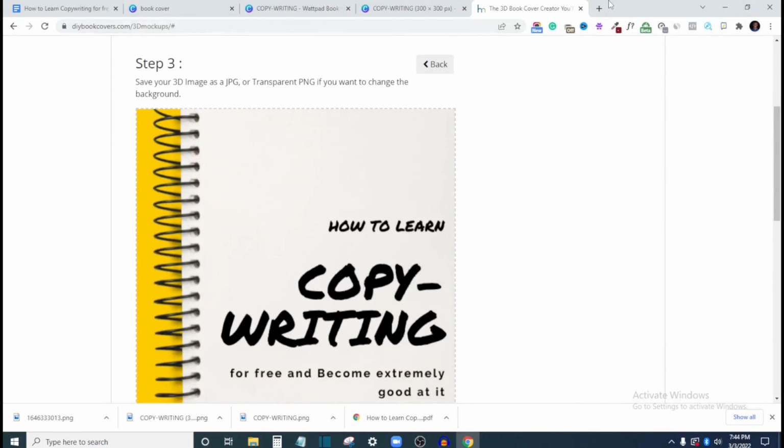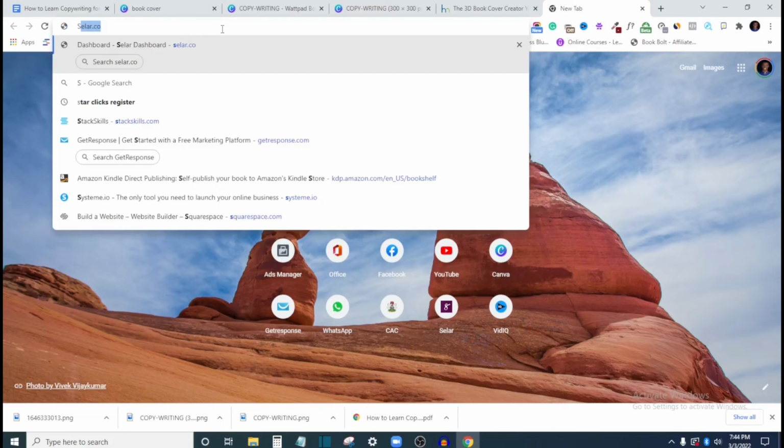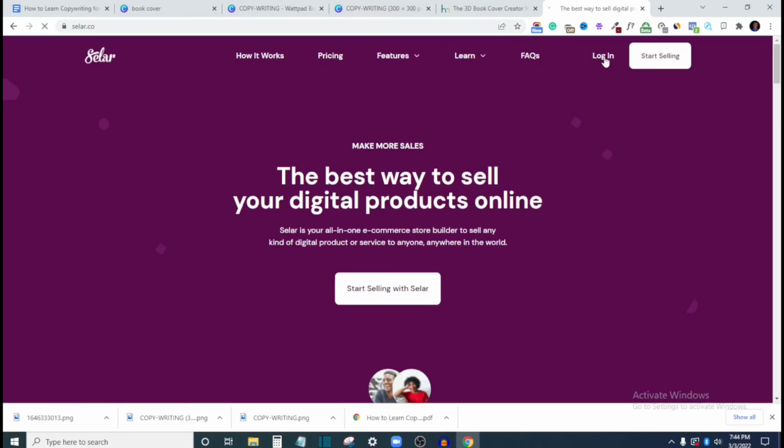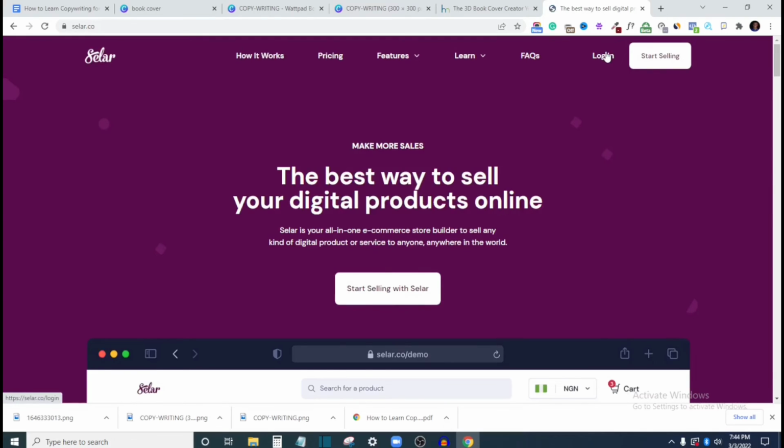Now the next thing you need to do is to open your seller account, right? So go to your seller account. I'm just going to log into Seller. This is seller.co, and then log into one of my seller accounts.